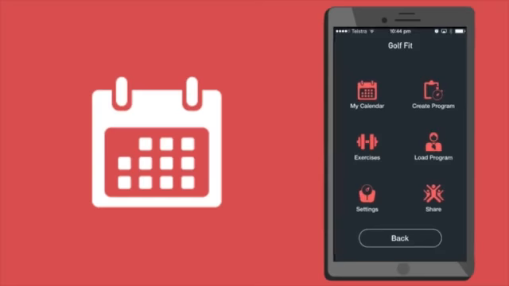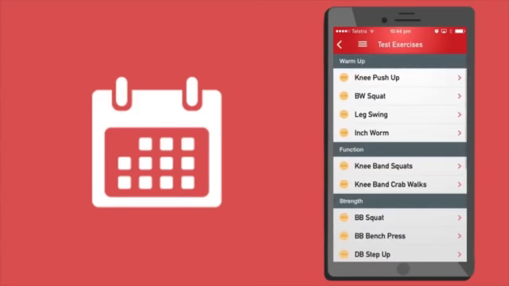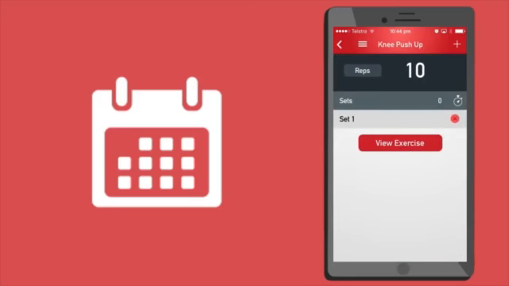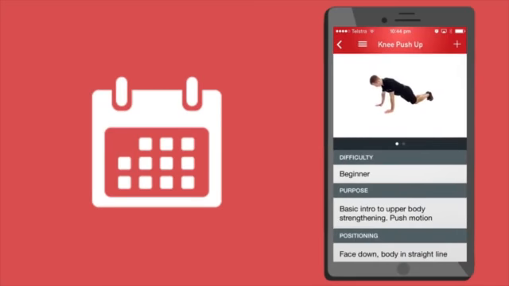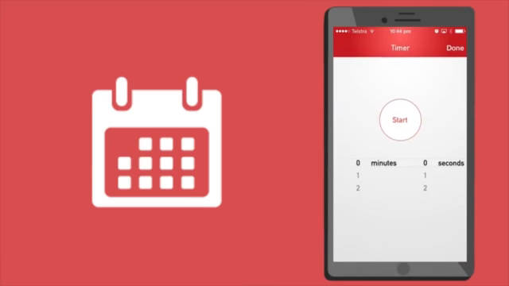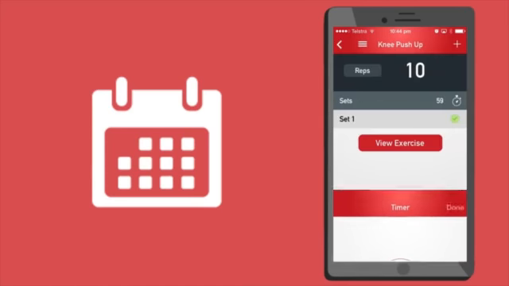Once you've selected a program, it gets loaded up to your in-app calendar. Here, you can see when you have your workouts, what your exercises are, and how many sets and reps to do. Mark the set as completed when you're finished and move on to the next one.